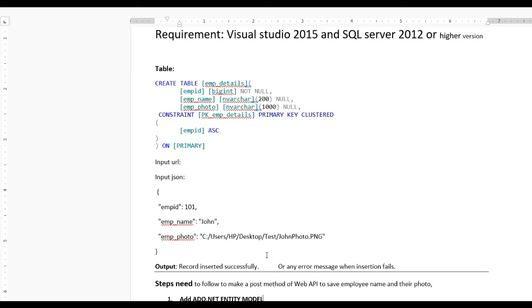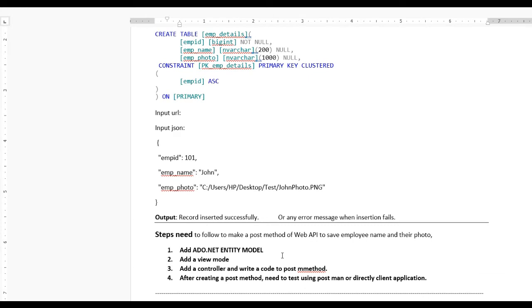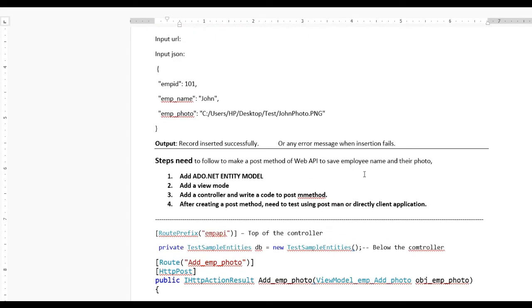Now, what steps do we need to follow to make a POST method of Web API to save employee name and their photo? First, add an ADO.NET entity model in the Models folder. Then add a new class for the view model; you can put any name. Then add a controller to write the code to save the data in the database for the POST method. After that, once the Web API with the POST method is created, test it using Postman or directly from the client application.